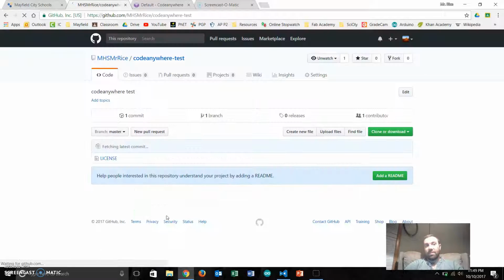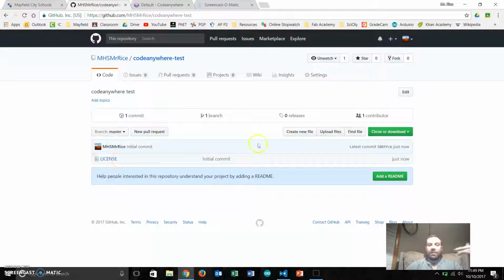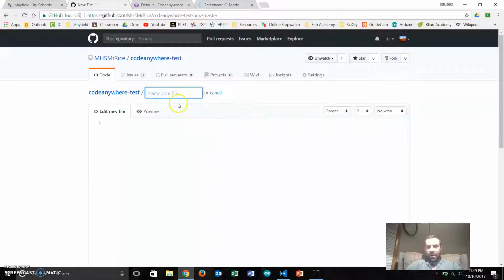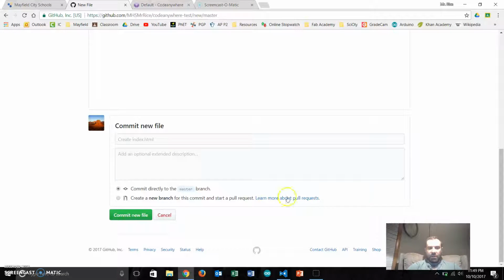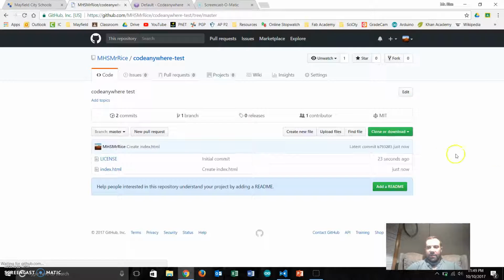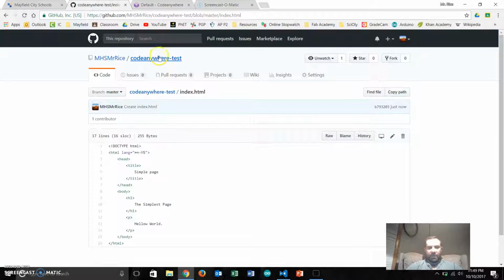So now on GitHub, I have a brand new repository. It's got just a license in it. Let's create a new file for the heck of it. We will just call it index.html. And then in here, I'm going to paste in code, I had that code already. And then I'm going to commit this new file. So nothing big, fancy, just my initial commit, and then create an index.html. You can see that that is there.